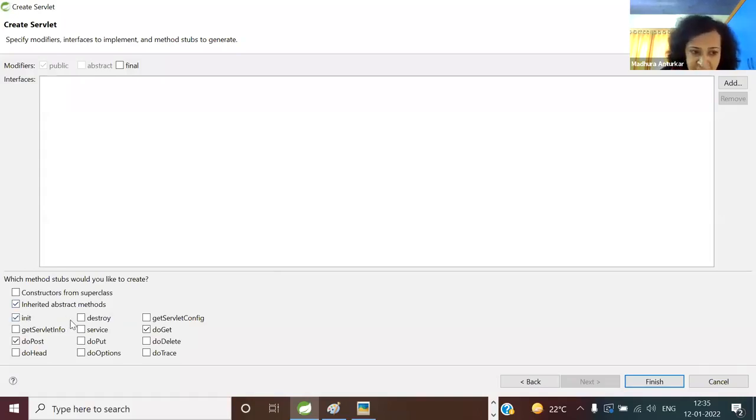So click on init, destroy. And here they are selected both. We don't require both here. Do get. Keep it simple. So see the checkboxes. Inherited abstract methods. Init, actually they are concrete, but no implementation. Init, destroy, and doGet. Done. Chosen all three. Okay, you can say finish.